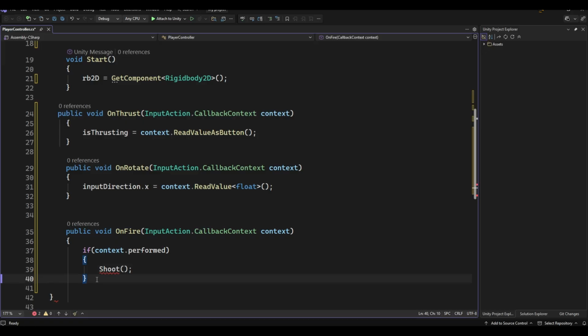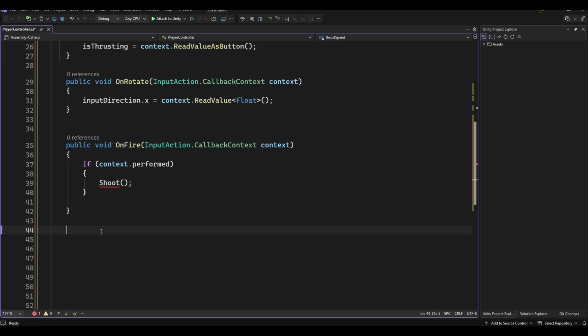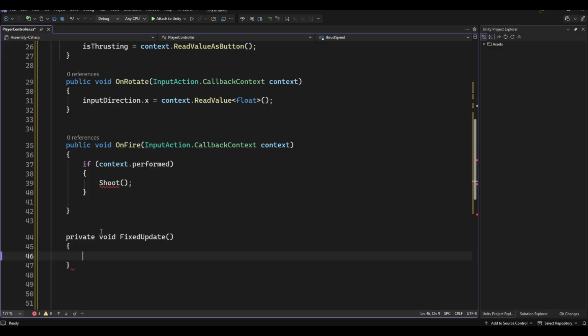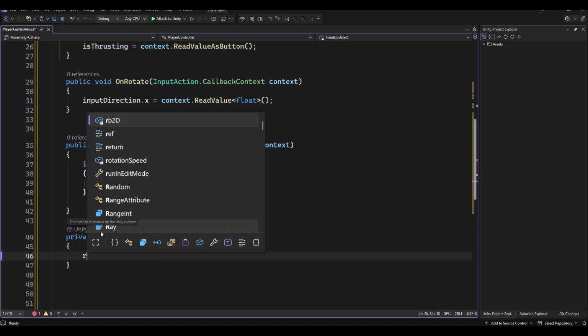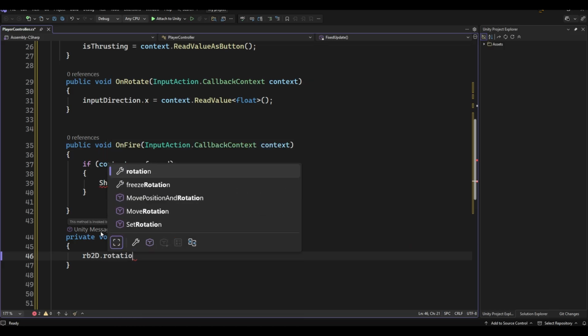So what we're going to do is make sure, give this a little bit of room here. We're going to do the fixed update here. So I think we should just be able to type that in. There we go. Puts everything in there. And so what we'll do is we'll do the rotation first. So RB2D dot rotation. So we're just accessing the rigid body and going to rotate that.